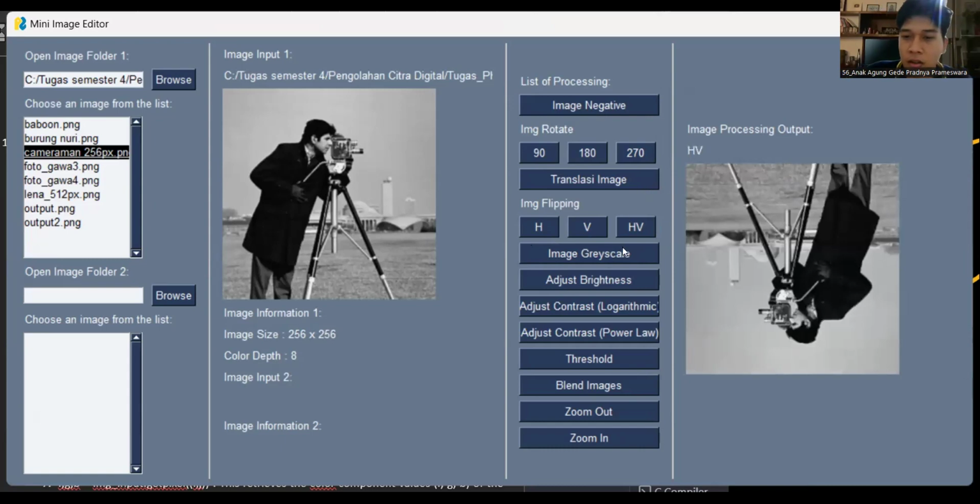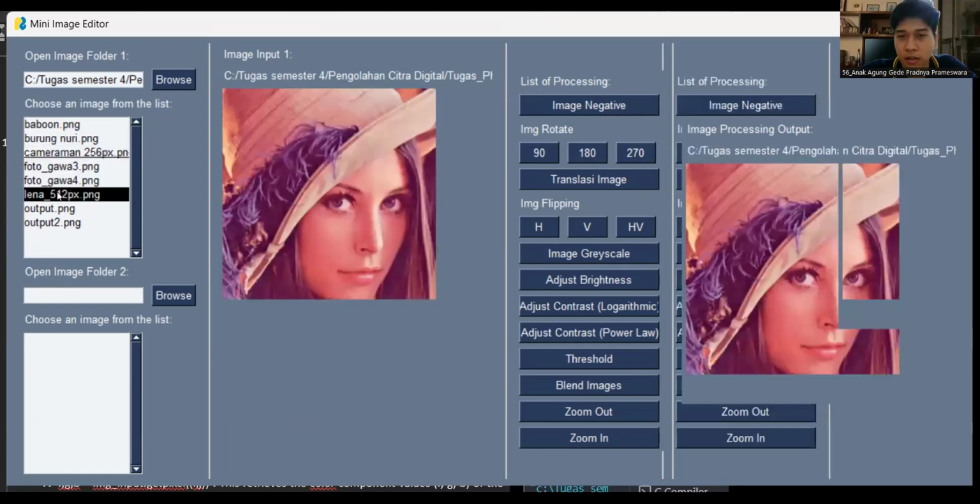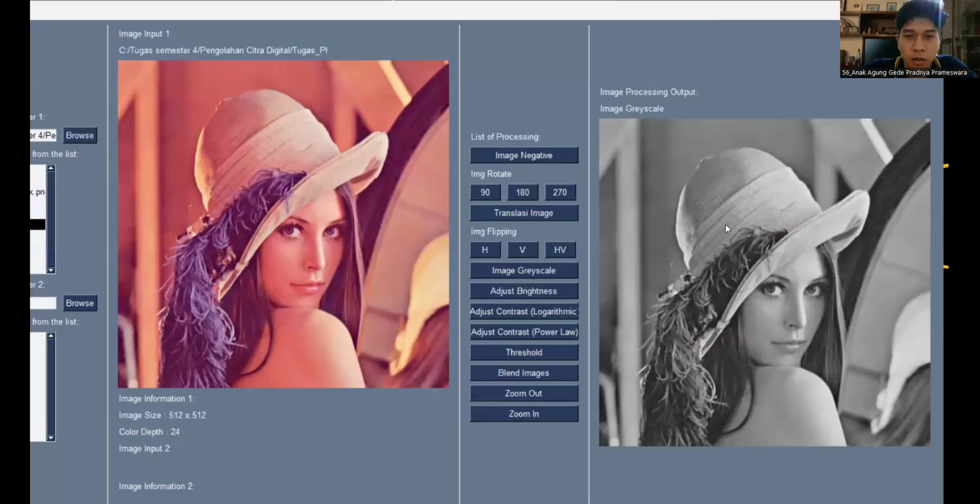Okay, moving on to the grayscale. I will include the photo like this. Then I will show the image processing grayscale. It will look like this.